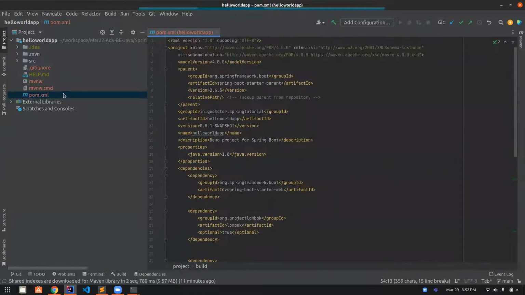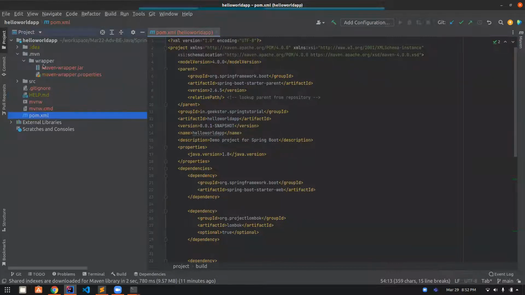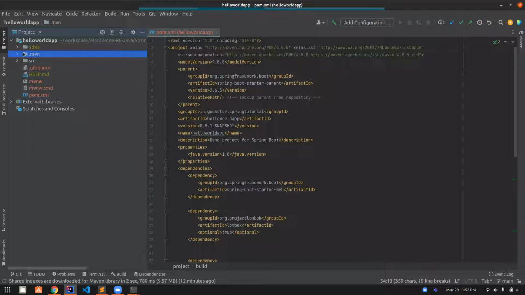Let's actually see what else we got here. We got an .idea, which is generated by this IDE. If you were working with Eclipse, it would have generated something else, so we don't have to worry about that, okay? Then you have something called .maven. Okay, .maven basically has a wrapper file which has a Maven wrapper and Maven wrapper properties. We'll discuss about this thing later, okay? Because this is not important.